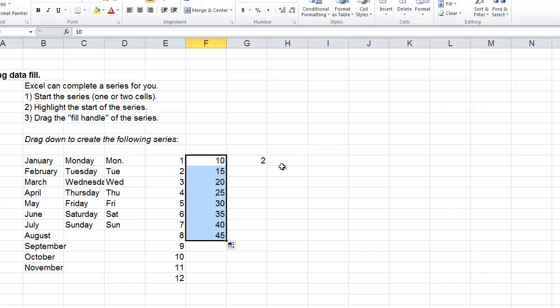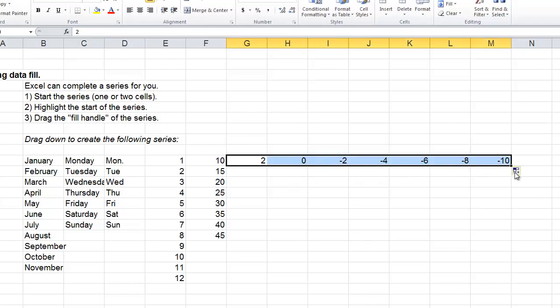And just realize you can also do any of these fill handles, drag them across. Let's say I'm going to count by -2. So I'll do 2 followed by a 0. Simply highlight both of these and I can now drag across, and indeed it was counting by -2.